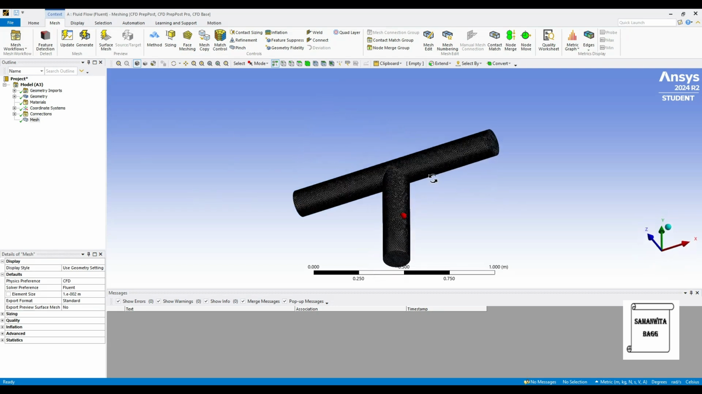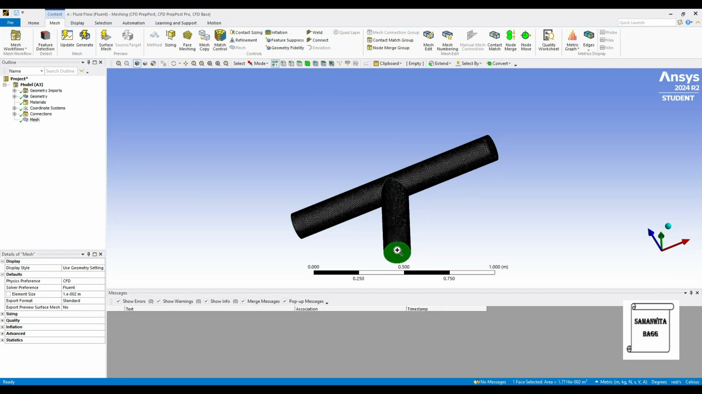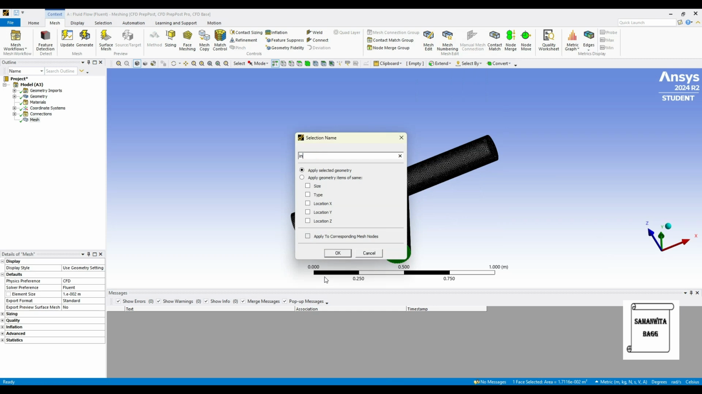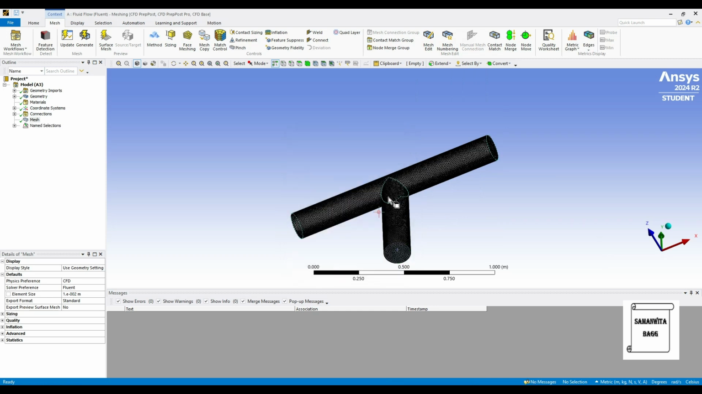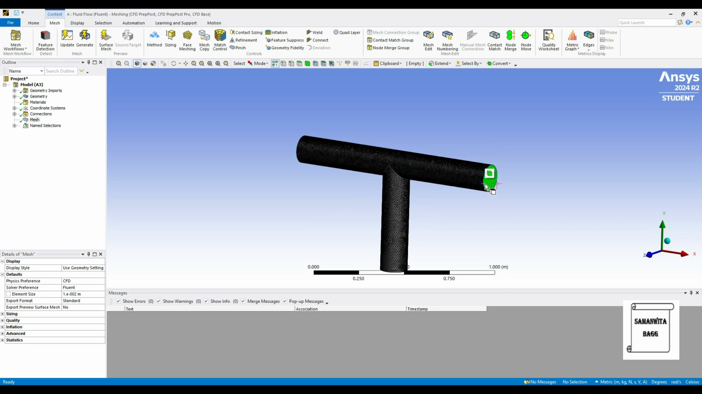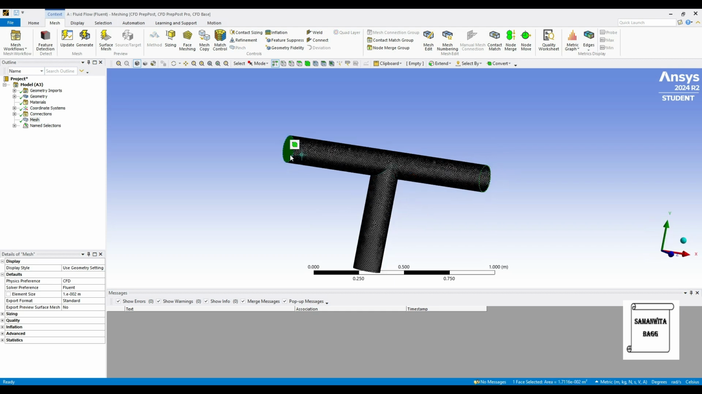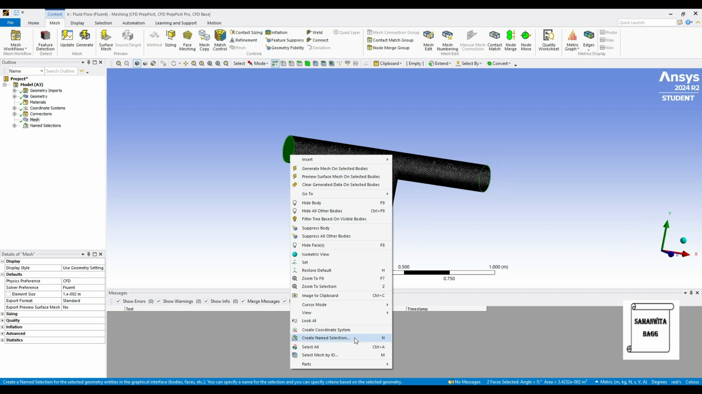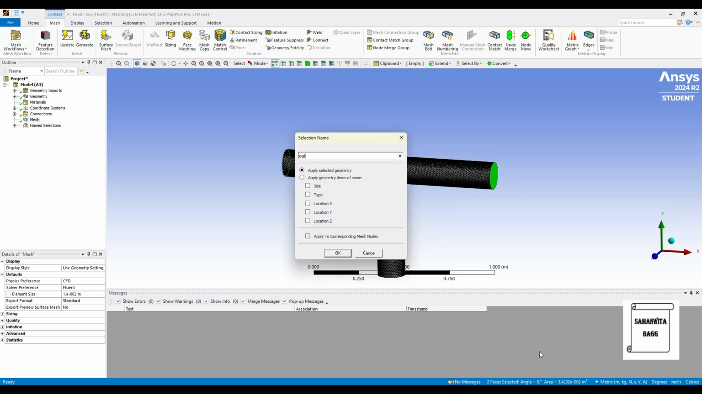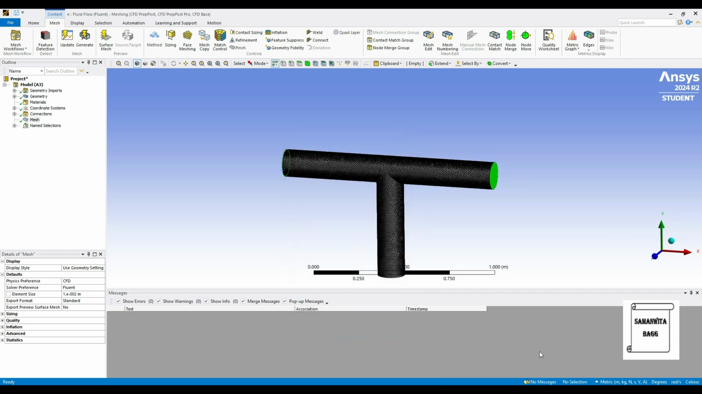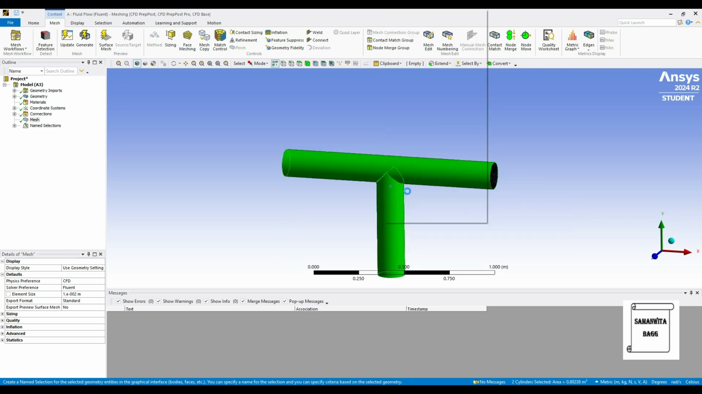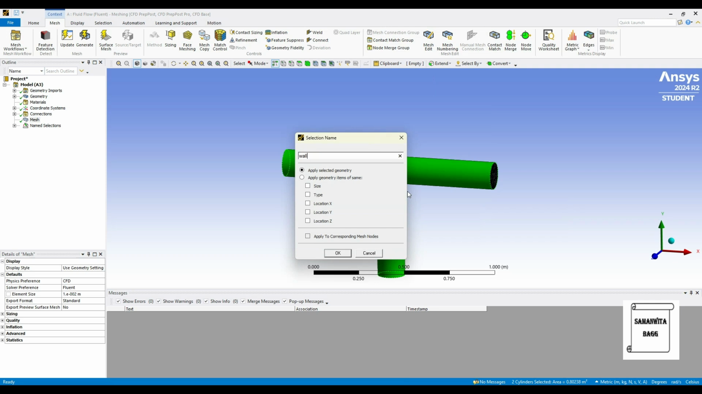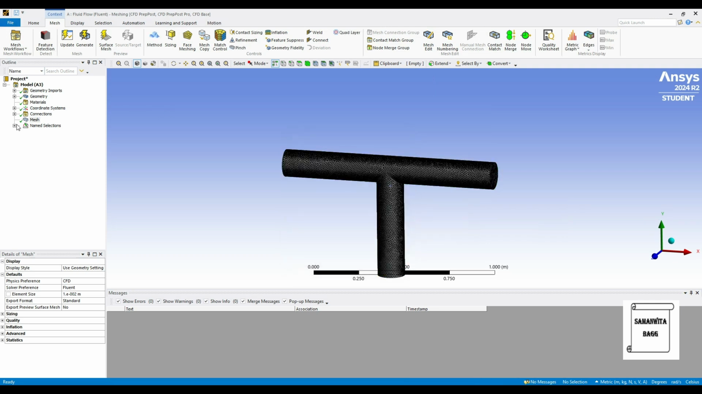Now I'll go for giving labeling. So this one I'll call as inlet, create named selection. And these two are the outlet. This is one and this side is another. So right click, create named selection. These are the outlets. And the central portion is the wall. So you can see here inlet, outlet and wall is created.